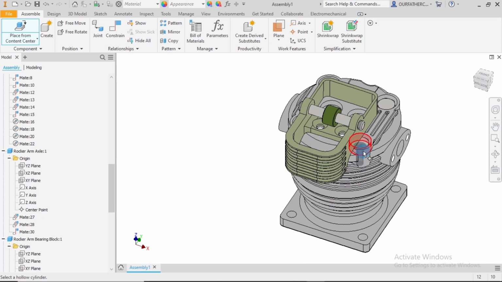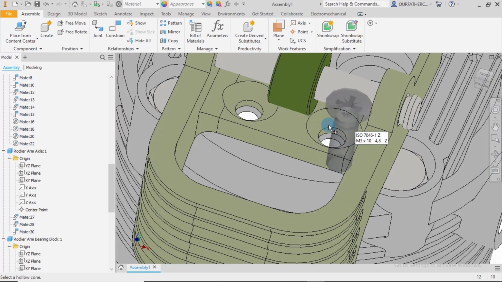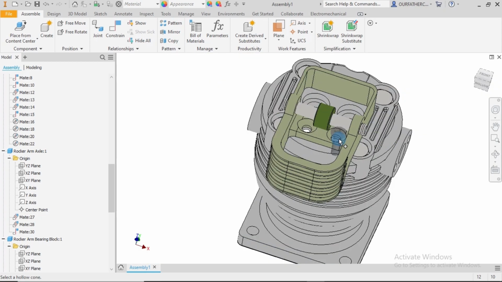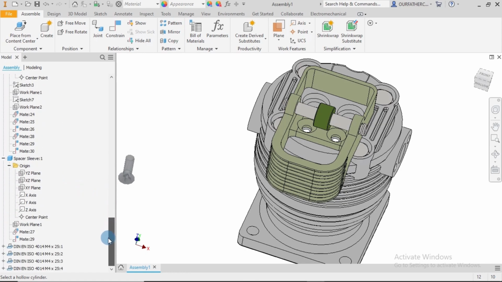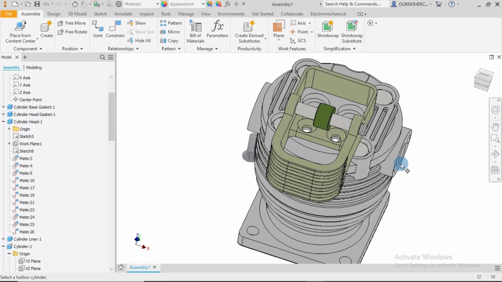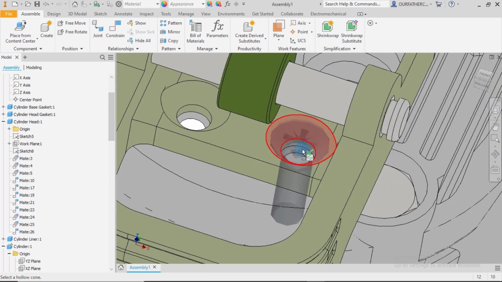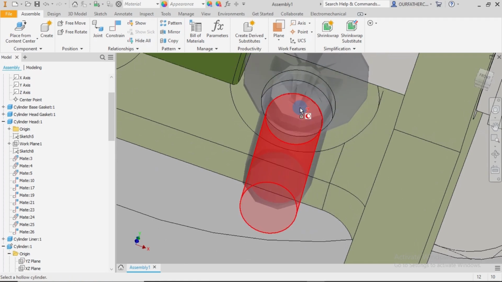So where we are placing this part is going to be here, right? To fasten this part, which I think is the rocker arm bearing block, to the cylinder head. So we are going to be fastening them together. And the first thing to do is to select the threaded hole.